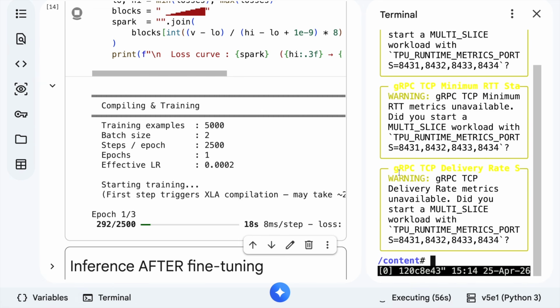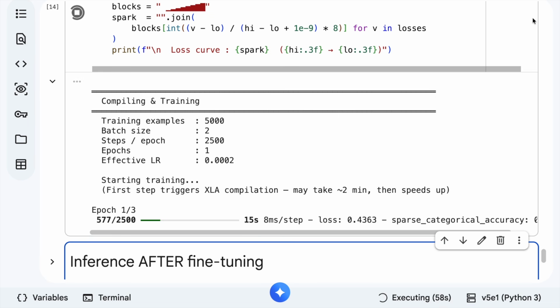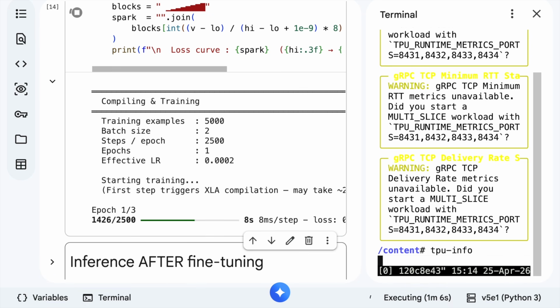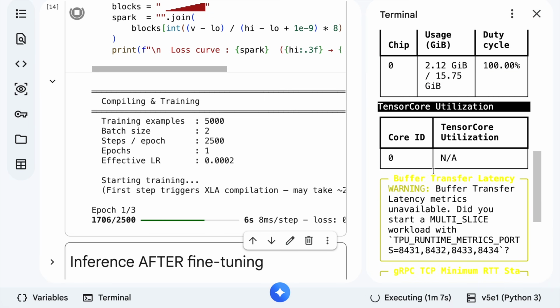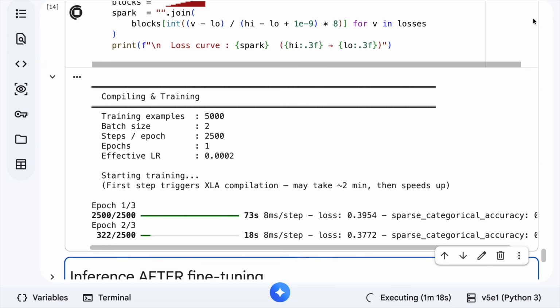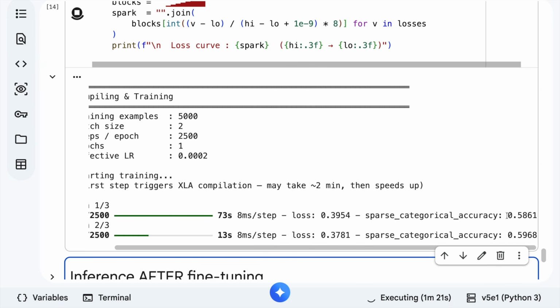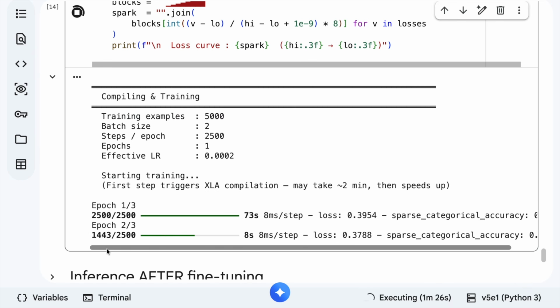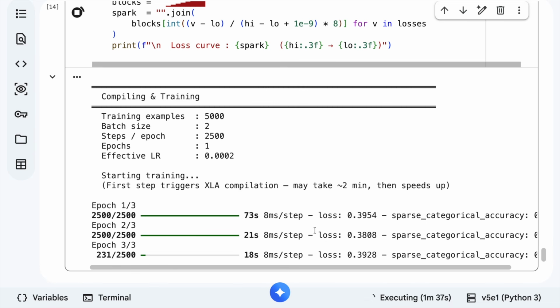Now it started. If you see here, 600, 700, 800 and so forth. It's very fast. And if I show you the TPU info, now it's at 2.12 GB. So the fine tuning is taking about 1 GB extra with the limited data set that I have. Here is the second epoch. My loss was 0.39 and it's at an accuracy of 0.58. Here as well, it's quickly moving forward. Here I'm down to 0.38.